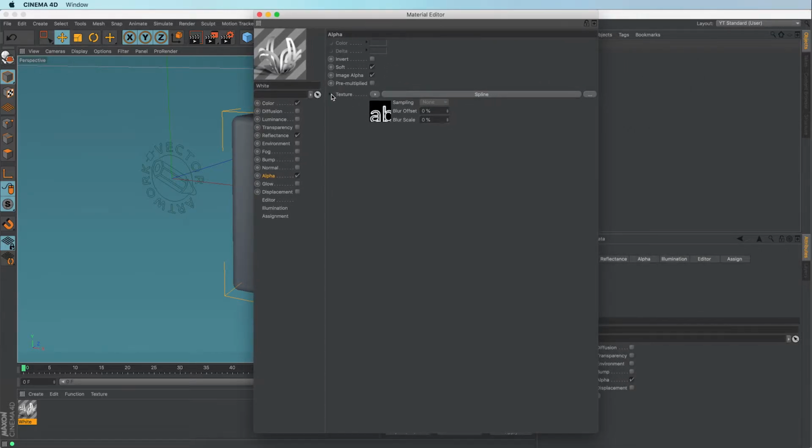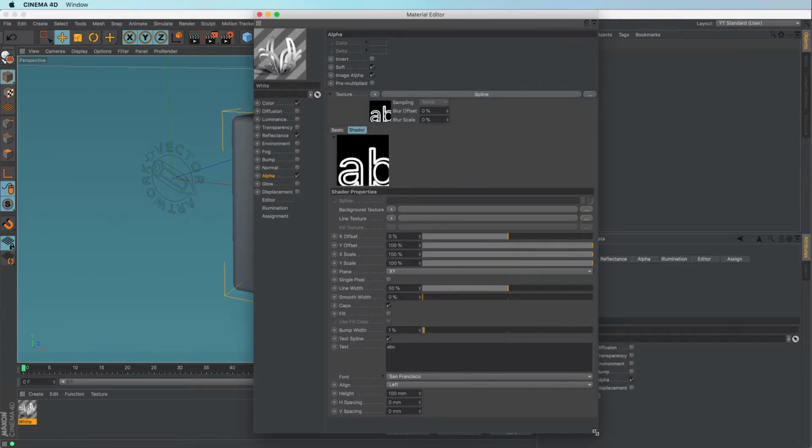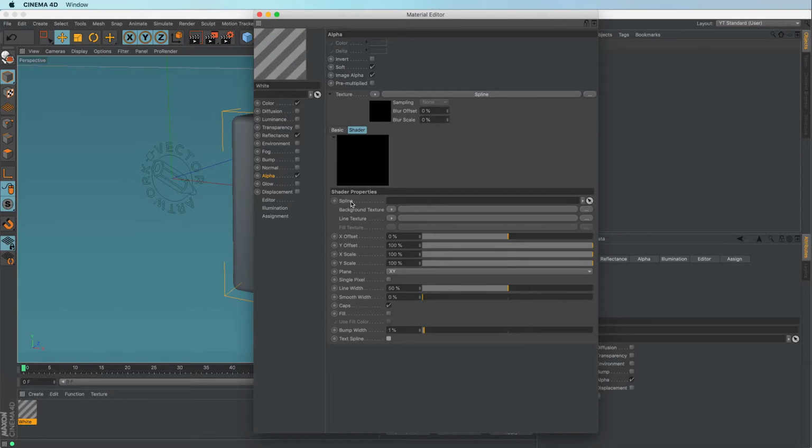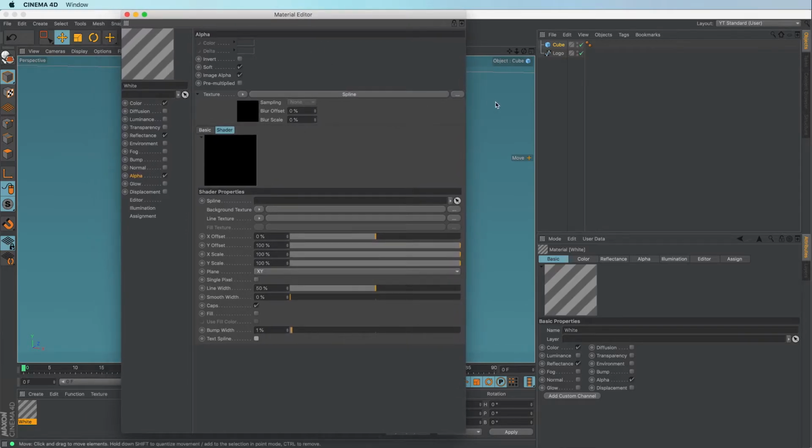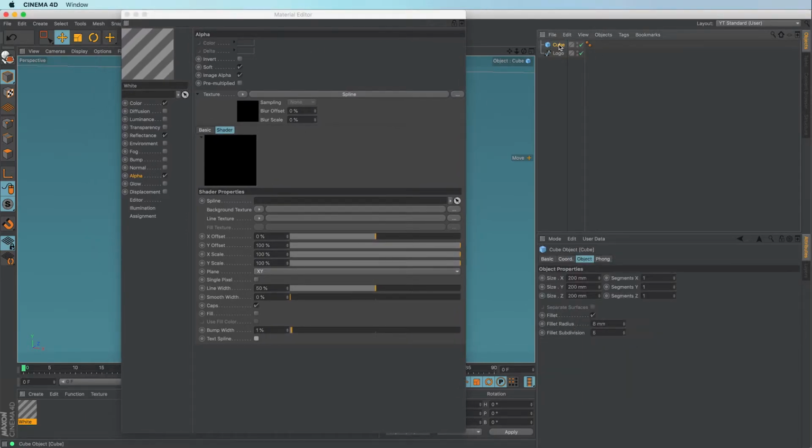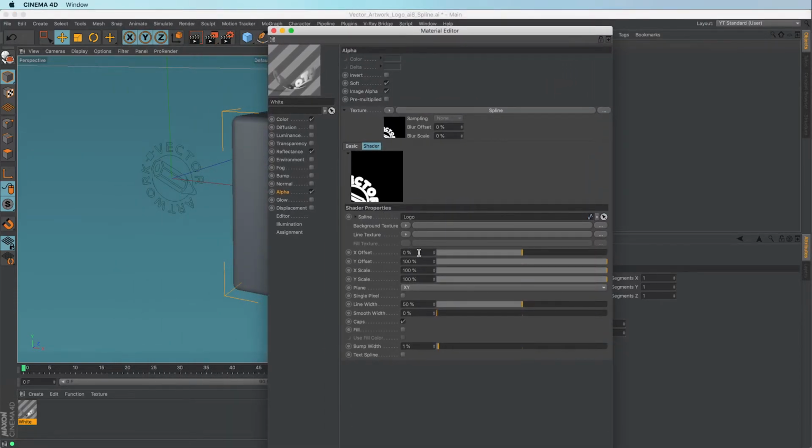And by default you'll see the rather ugly AB text thing going on there. So what we need to do now is to turn off the text function, which is hidden down here, and that then activates the spline holding box which we have here. And unsurprisingly, we can drop our logo spline into the spline field. You can just see what's happening there.